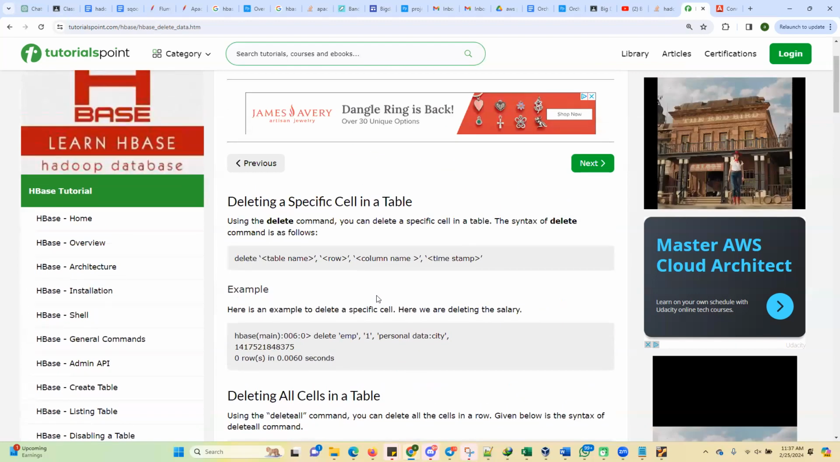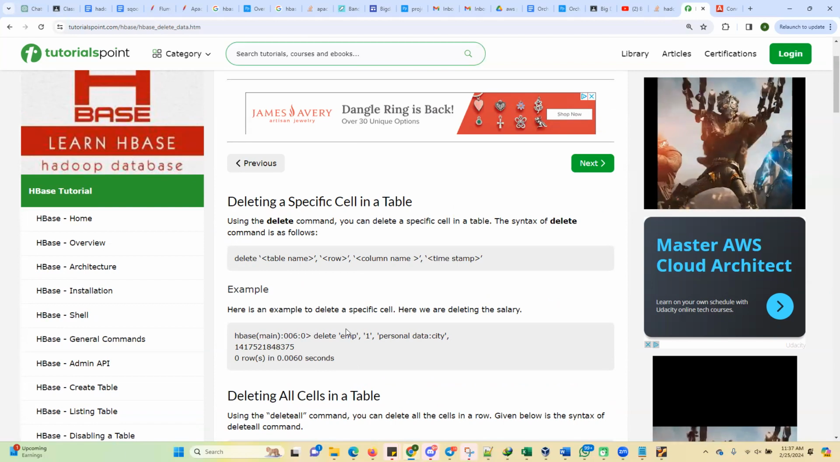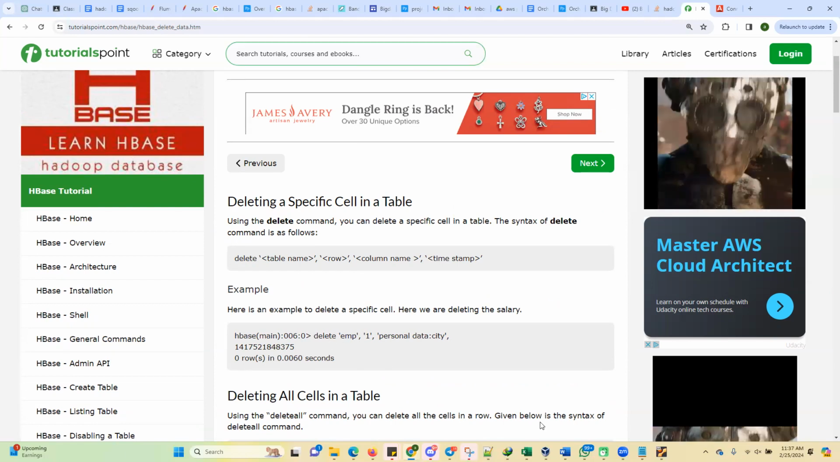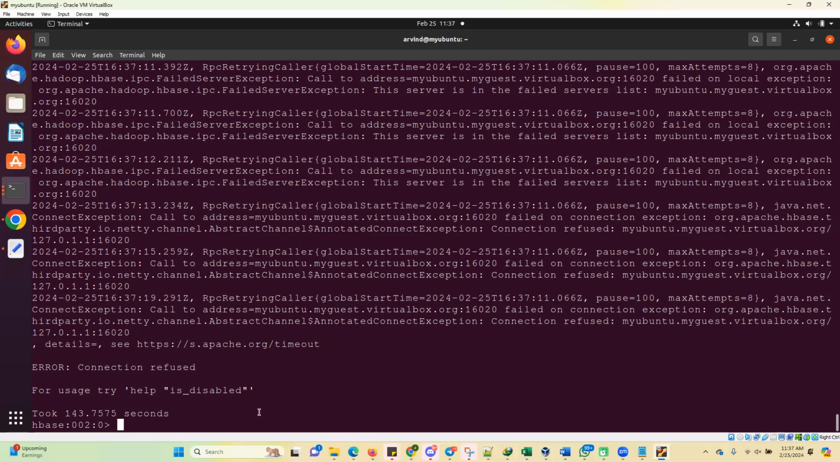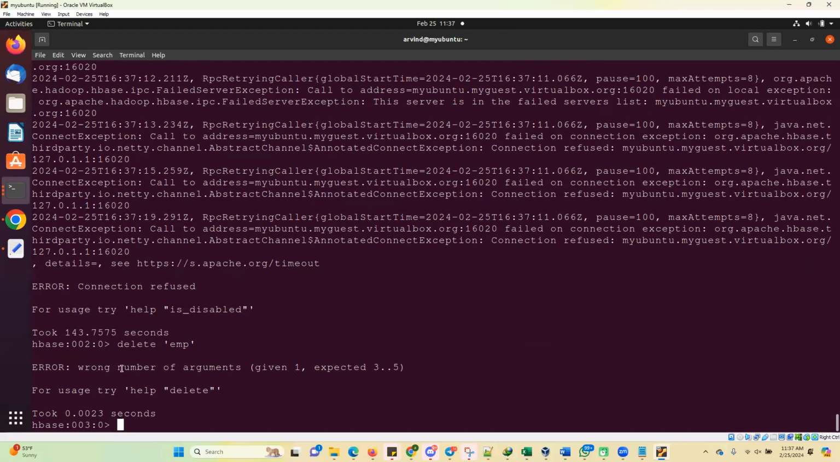But if you want to delete the entire data of the table, only delete EMP will not work because delete expects more arguments. You cannot delete the EMP that way. In that case you have to use the truncate command if you want to delete the entire table data.